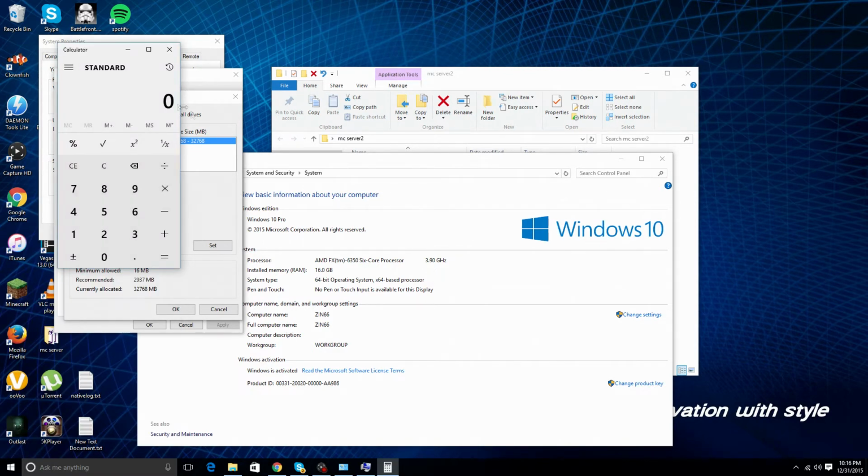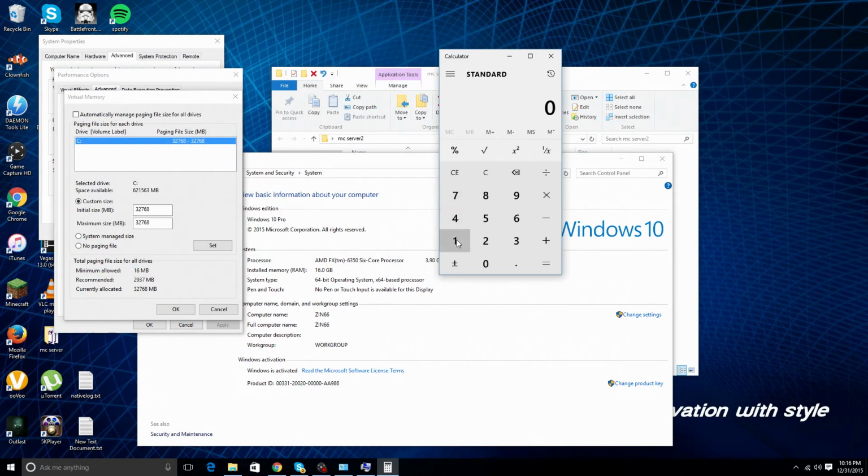Alright, you want to pull up your calculator, and you want to take 1024 times how many gigabytes of RAM you have. Now for me it's 16. If you have 4 gigabytes of RAM, then you do 1024 times 4. If you have 16 like me, then you do it times 16. Then I'm going to get 16,384. Then I'm going to take that, whatever you get, and times it by 2. And that's the number that you're going to get. And you're going to put that number into the initial size and maximum size, but make sure you don't put the comma or else it won't work.